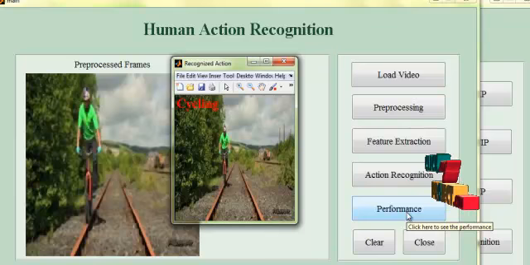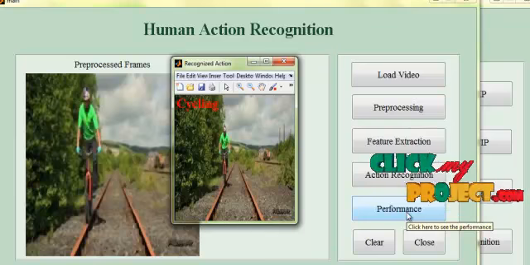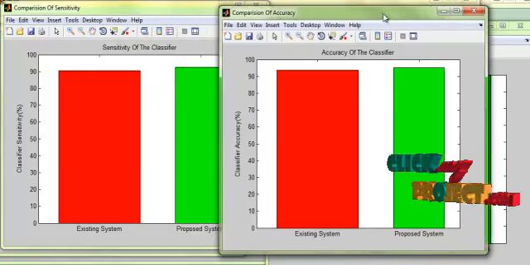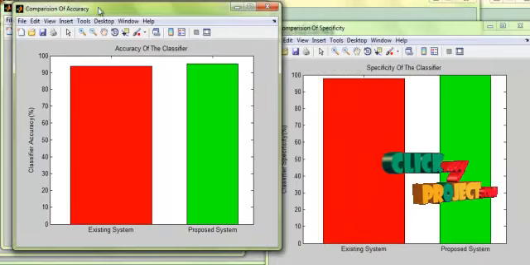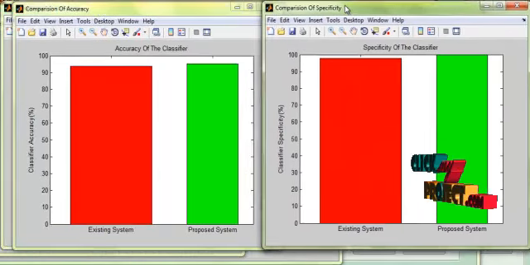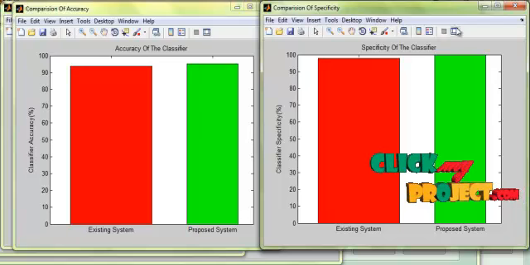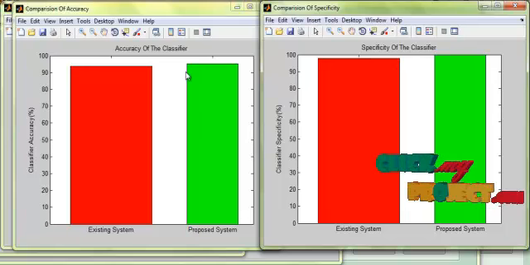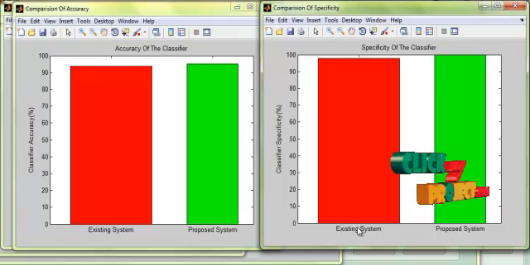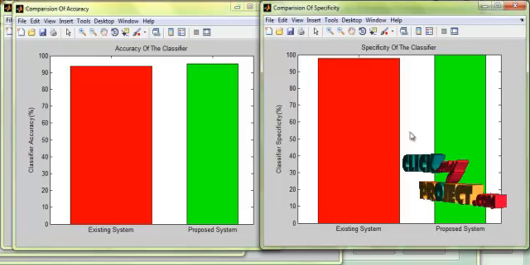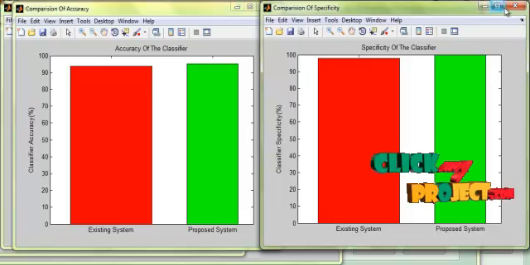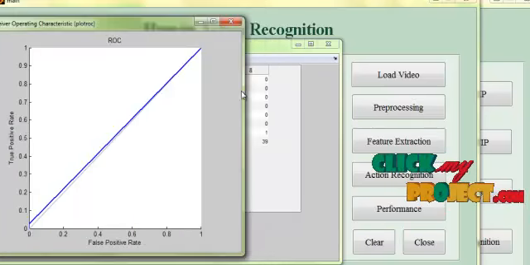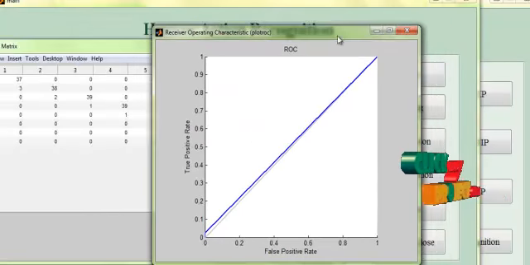Then we measure the performance of the process. As a performance measure, we measure the accuracy, sensitivity and specificity of the classifier that we are using. This bar graph describes the difference in accuracy, sensitivity and specificity between the existing system and the proposed system. The proposed system values were obtained by measuring the performance of the classifier that we use, and the existing system values were obtained by referring to some papers.